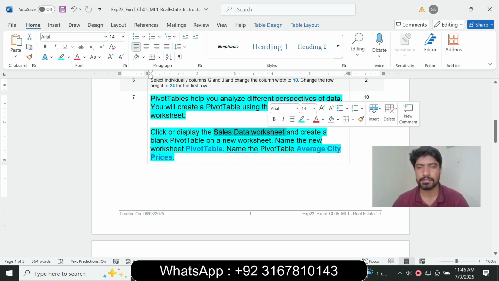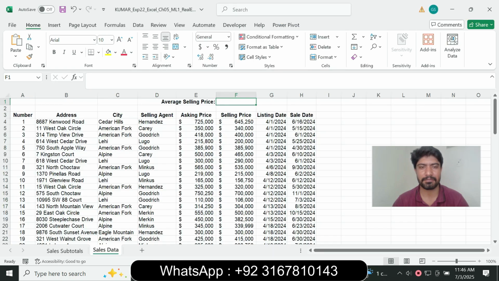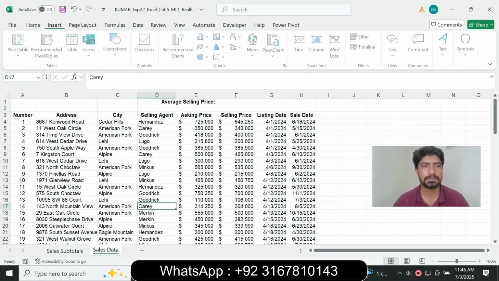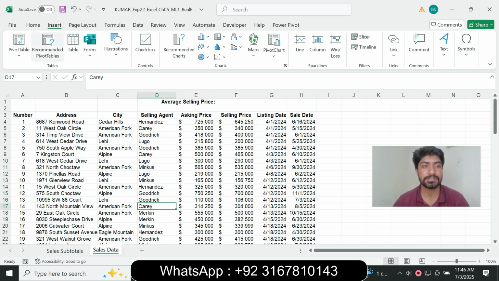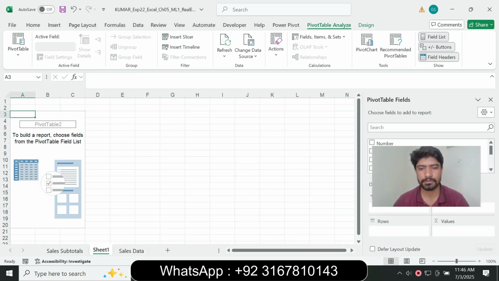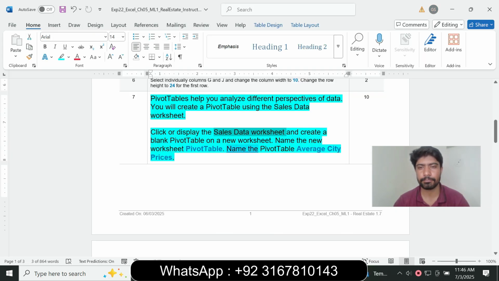So on the sale data worksheet, create the blank pivot table. Go to the insert tab, click recommended pivot tables, and click blank pivot table. So create the blank pivot table on a new worksheet.